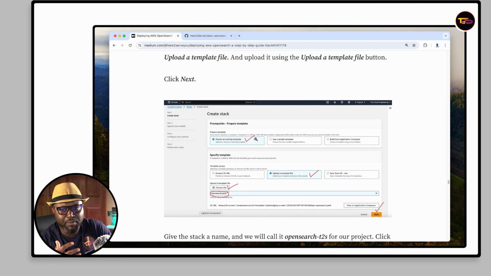But before we do it, what I want to show you first is the article that I wrote on how you can do this, and this is on Medium. You find me there, and I'll provide the link to the specific article. It has a step-by-step guide which will allow you to deploy an AWS OpenSearch.